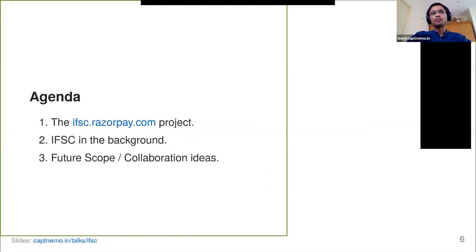So we're going to be splitting this talk in roughly three parts. First, I'm going to be talking about the project, what it does, what it's about, how we maintain it. Second part is going to be about IFSCs in the background, in terms of what all goes on behind the scenes, how they are maintained, what the RBI does, what the role of the NPCI is, and so on. And third is going to be future scope and collaboration ideas, in terms of how we can, in general, build better APIs and better open collaboration systems for fintech in India.